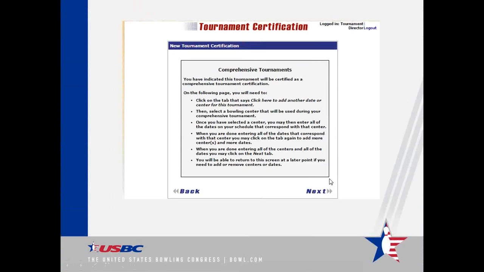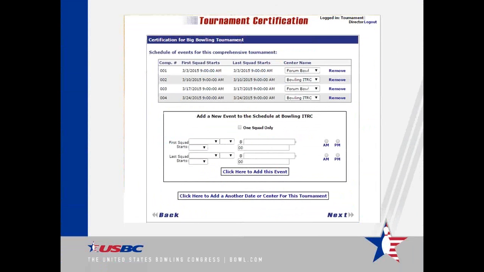This is what the comprehensive page looks like. You've got, of course, a disclaimer that explains all of the information that you need to know. Click Next there again. It's going to bring up this page, and you're going to add bowling centers and things just the way we did earlier, but you're going to do them all as one group.